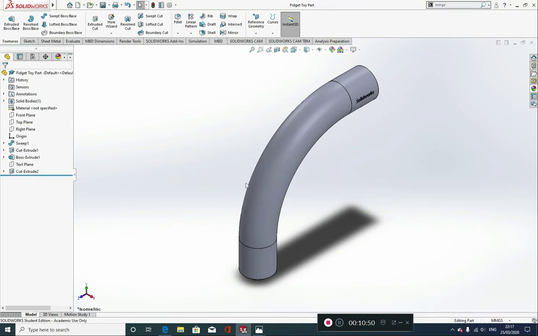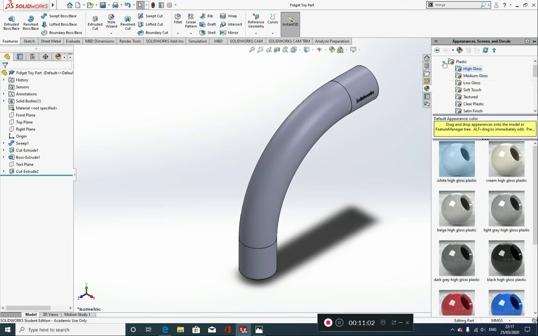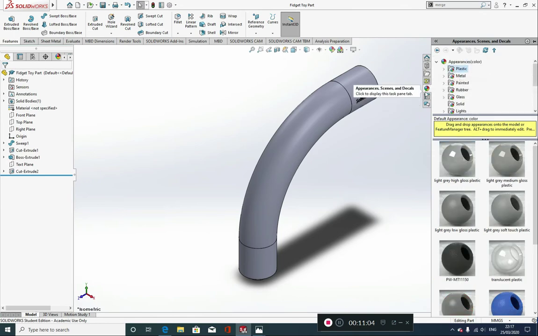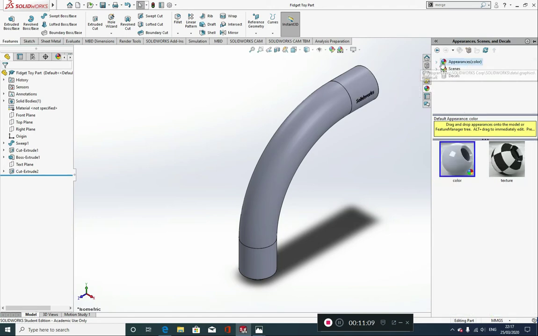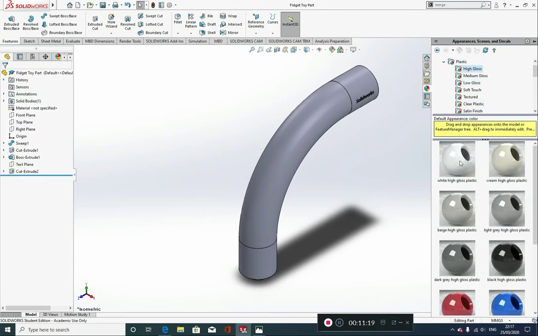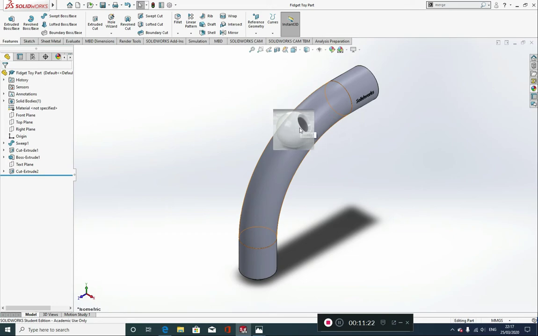Okay, now we're going to create an assembly from this particular part in the next tutorial. However, if you wanted just to create a drawing from this, you could. Let's assign a material to it first. So clicking on the appearances, scenes and decals button here, you'll notice you've got appearances. Click out on the flyout arrow, and we're going to go to plastic, high gloss, and just drag on the white high gloss and select body.